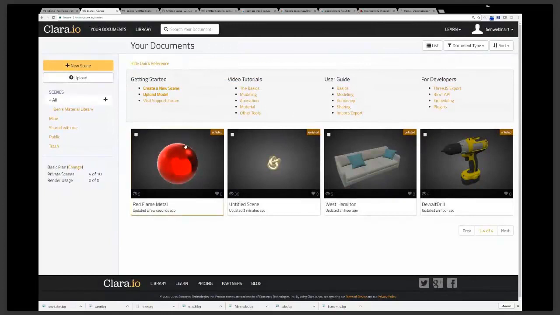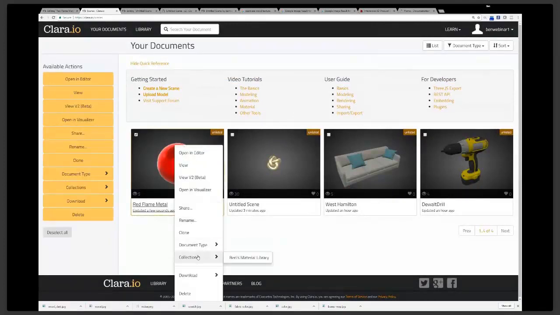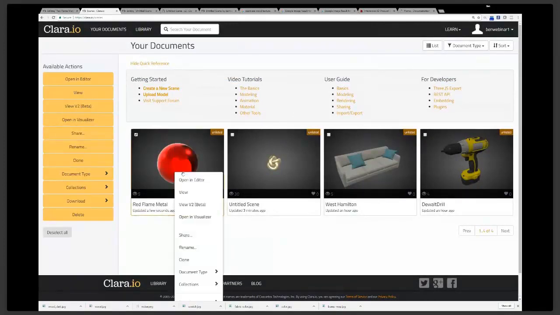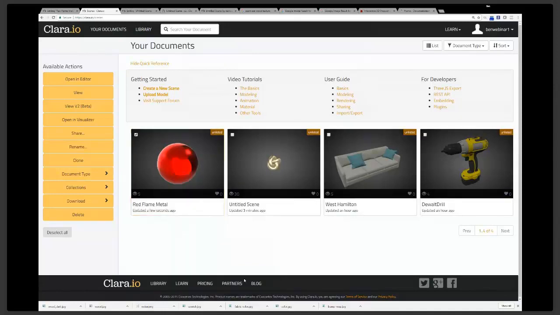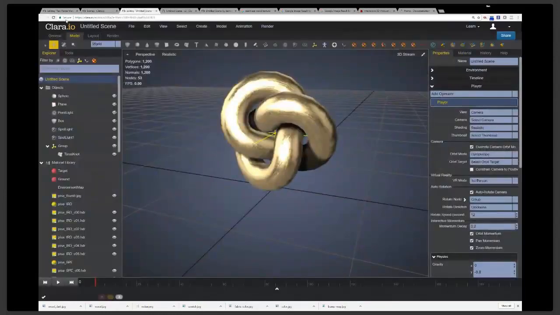So what I want to do is add this scene both to the collection and change its document type. By default, all documents in Clair.io are scenes, but there's actually two other types of documents. You can have them as materials. This changes a few things with that scene. Most importantly, it allows you to use it as a material library.